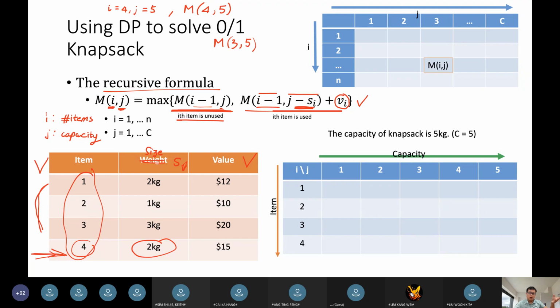Your capacity changes, right? It decreases to j minus si because you choose item i, so you decrease the total by the size of item i, but your value increases to vi. Then you have two choices: choose item i or don't choose item i. Then you just take the maximum value, and you get the optimal solution for M[i][j]. So that's the recursive function you have.